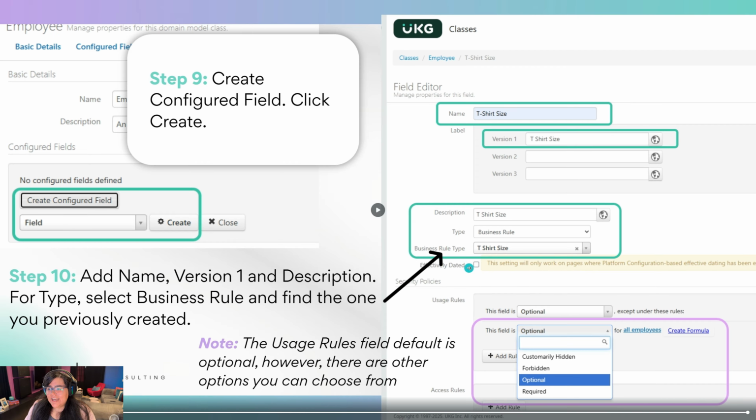All right. The next thing here is you can make things effective dated. So if you wanted to store a historical record of when the employee, for example, changed their T-shirt size, maybe they went from a medium to a small or extra small, etc., and you wanted to track when that was changed, you could check this box here and note that there is a warning here that's cut off, but it basically says that the effective date will only be collected for this field if it is on a page where it is supported.